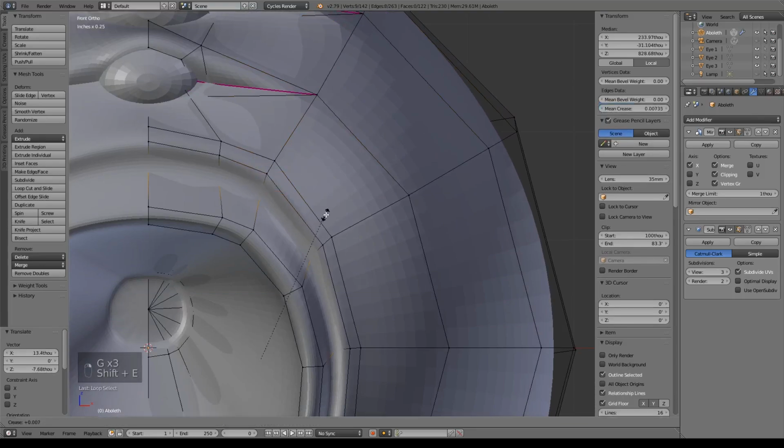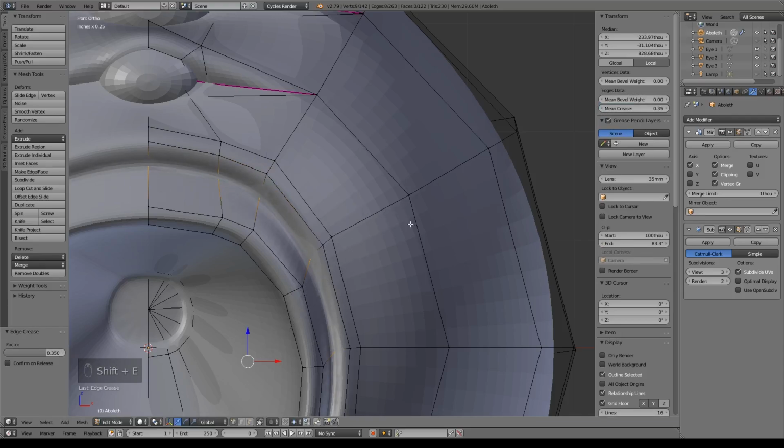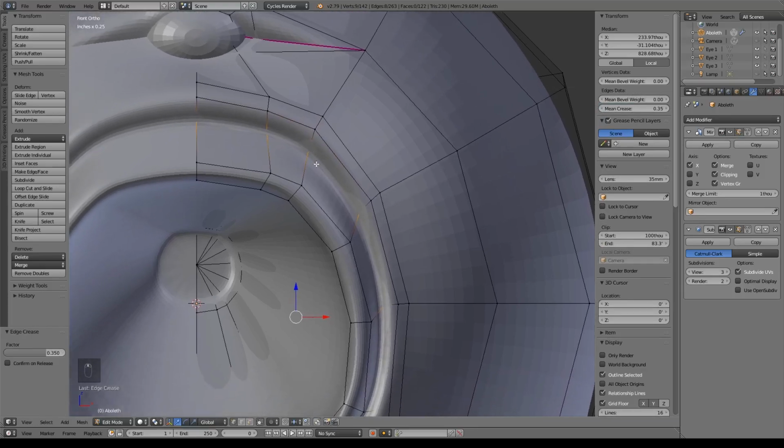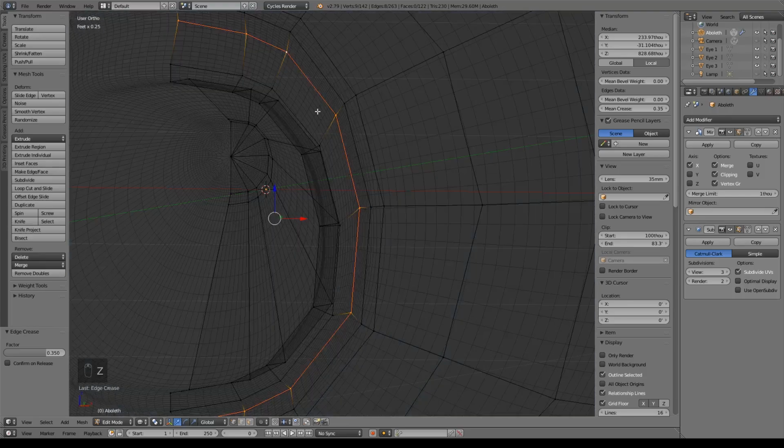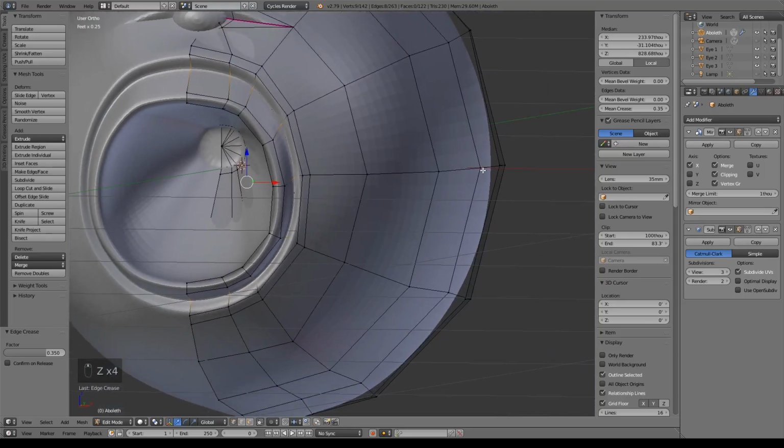If you want, you could sharpen this a little bit to create more of a distinction between his gum line and his skin, but that's up to you. But I just sharpened it slightly. It's just a little bit more bold. It's not even pink.